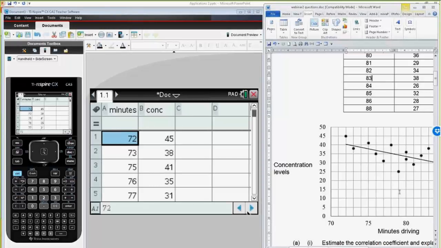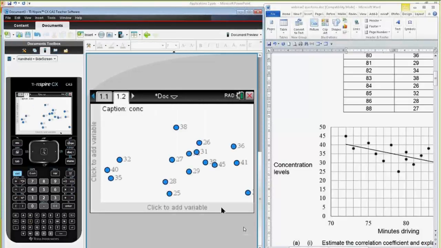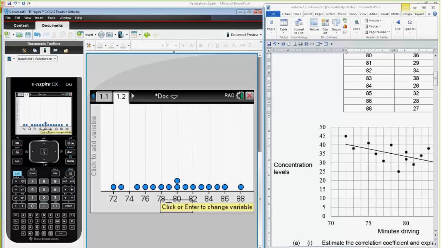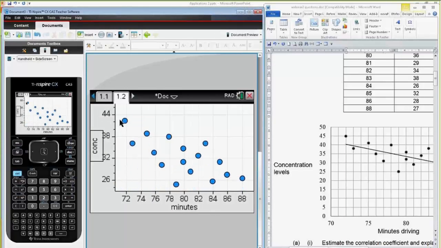So I'm going to go Control-I. So Control and I, which creates a new page. And the one I want to create now is Data and Statistics. And this gives us lots of lovely dots all over the place. If we move down to the bottom, we're going to choose our minutes. And then we move across to the side, and I'm going to choose our conc for concentration. And there's our lovely set of data.